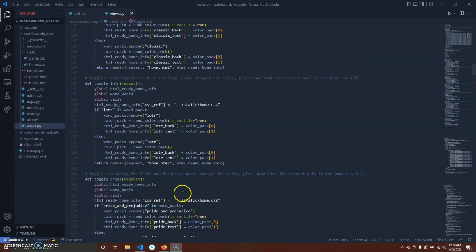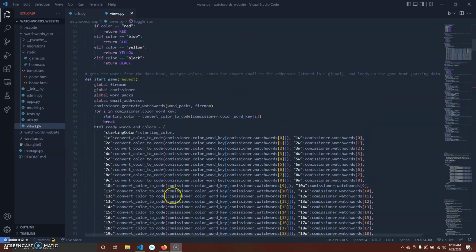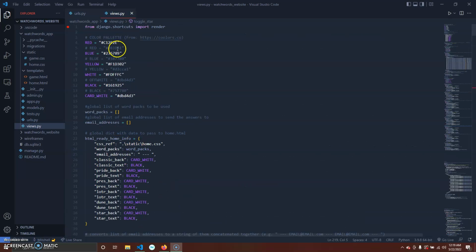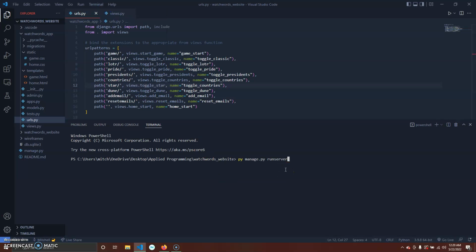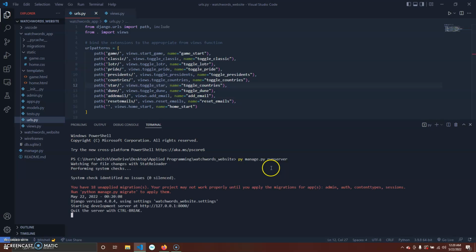Hello, this is going to be a video where we take a look at some of the features of the Watchwords Web App here. Now, I am using Django here, and yeah, let's get into it. So to start the web app, I'll just open the new terminal and run this command here to run the server. And as you can see, the server's starting.